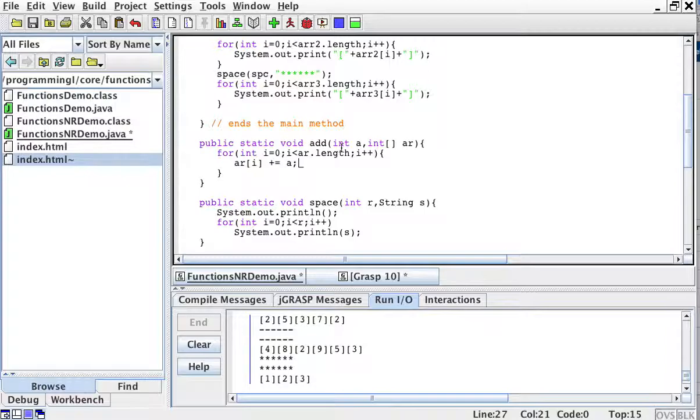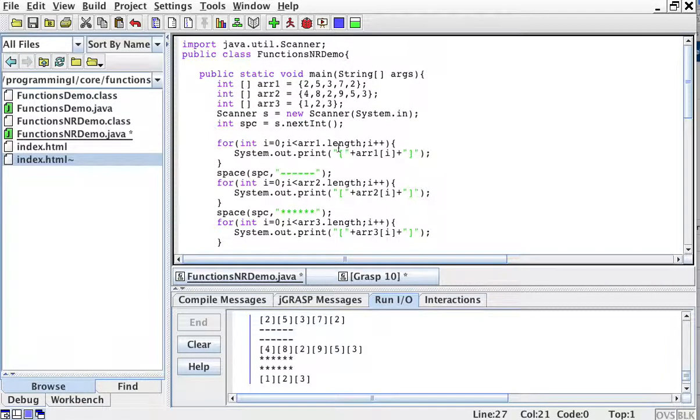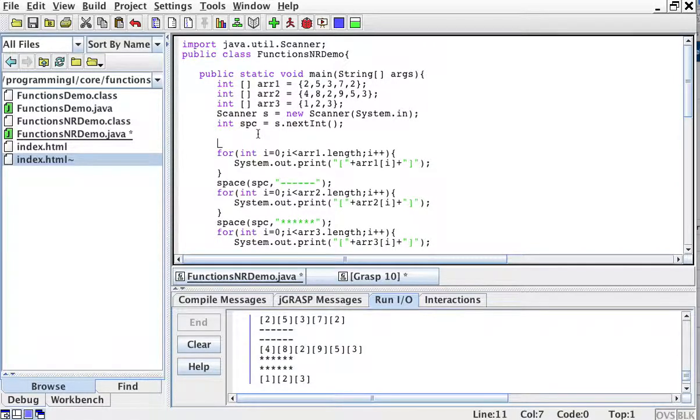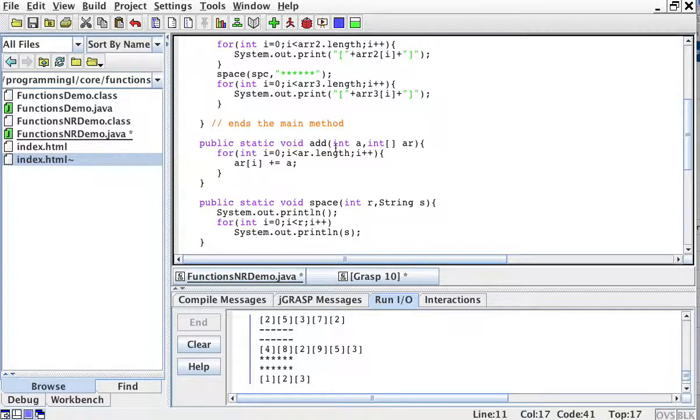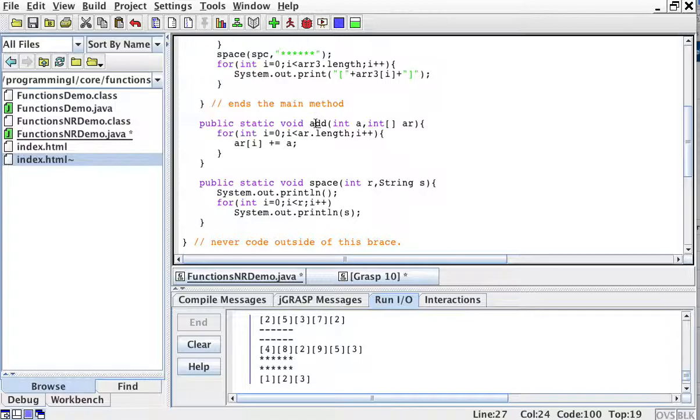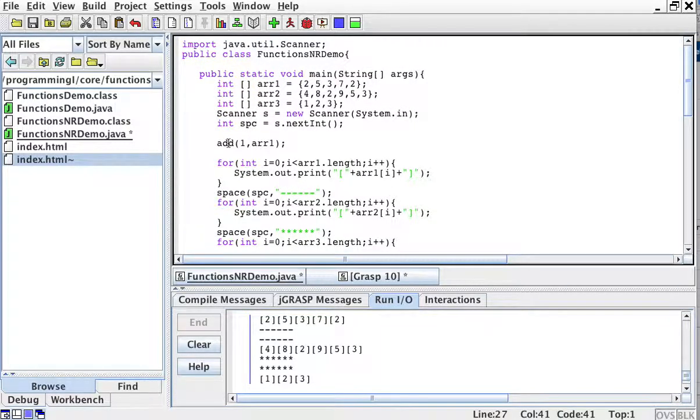So, for example, if I want to add 1 to array 1, I will do this. I will say add 1 R1. I'm calling the function add with a number and an integer array. The function add receives a number and an integer array. So I'm following suit.